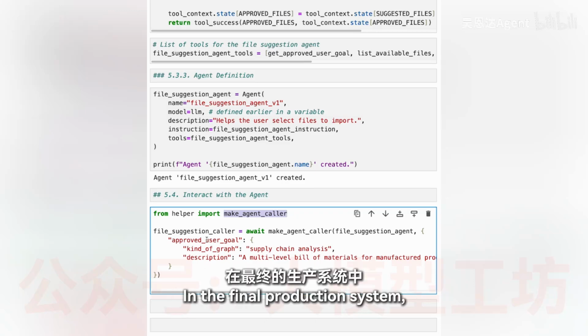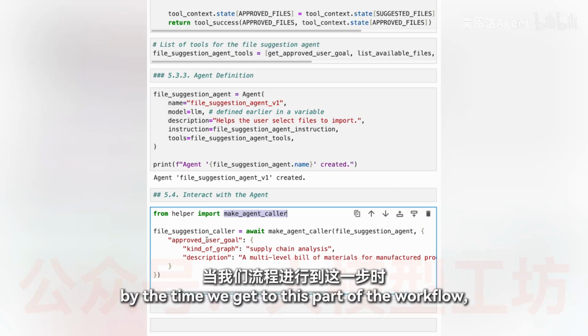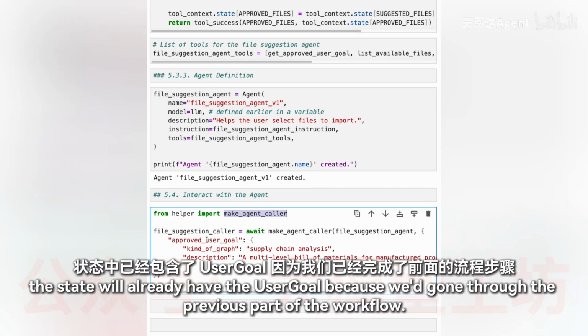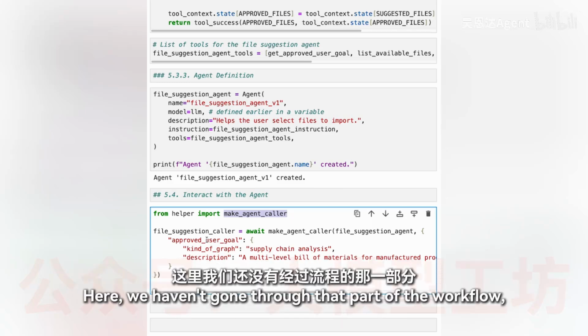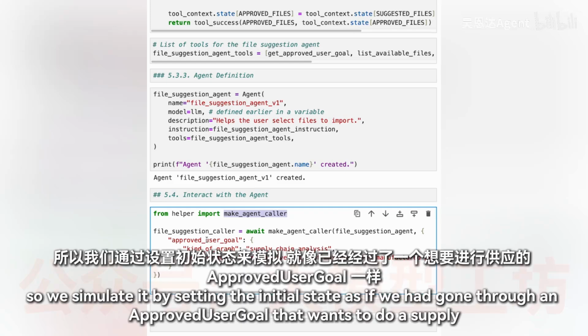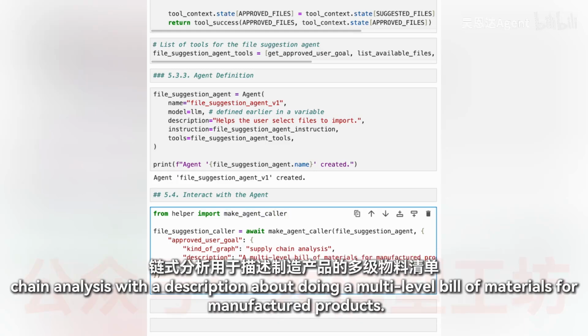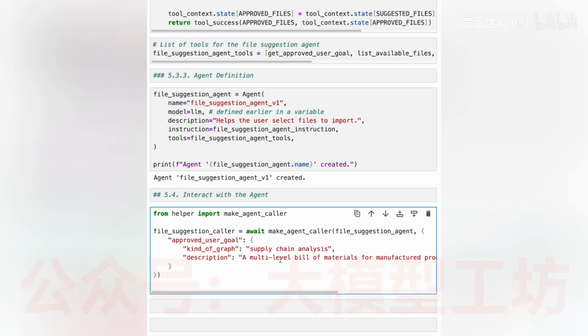In the final production system, in the multi-agent system, by the time we get to this part of the workflow, the state will already have the user goal because we'd gone through the previous part of the workflow. Here, we haven't gone through that part of the workflow, so we simulate it by setting the initial state as if we had gone through and approved a user goal that wants to do a supply chain analysis with a description about doing a multi-level bill of materials for manufactured products.